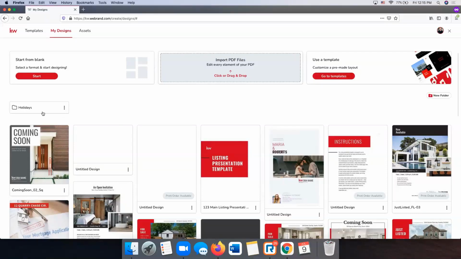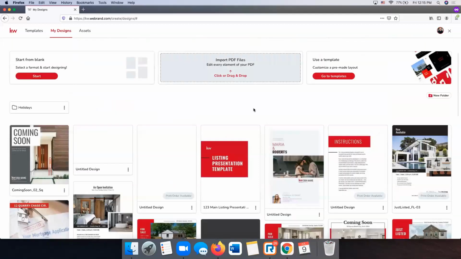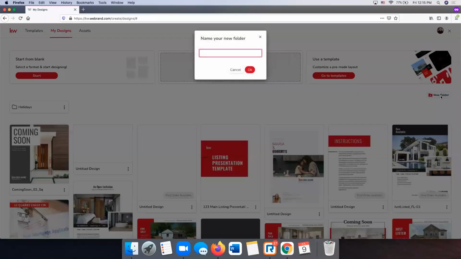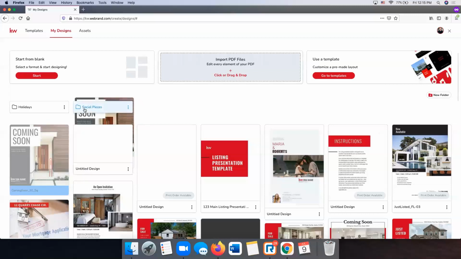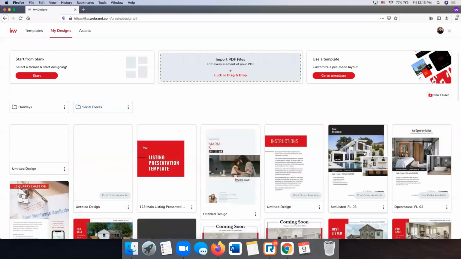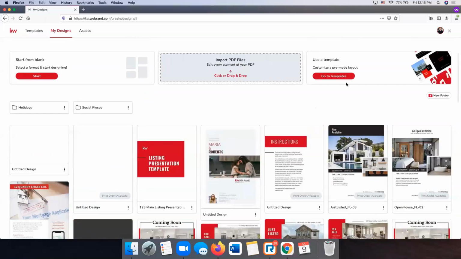Now down below, we also have the option to create folders. So you can see we have quite a few designs in our library. If we want to help organize this, we can utilize folders. So I'm going to click this New Folder button over on the far right. I can name my folder, so I will say Social Pieces. You can name this whatever you'd like and then click OK. Now you can see this created a new folder. Now all I need to do is basically just drag and drop my pieces into this folder. So that's a great way for you to organize your designs.